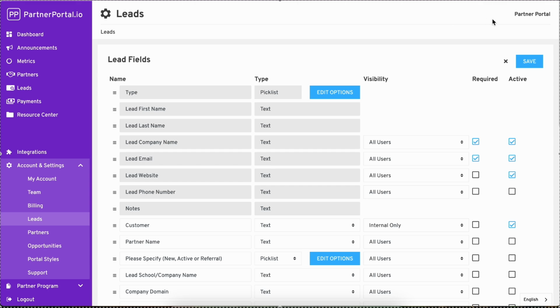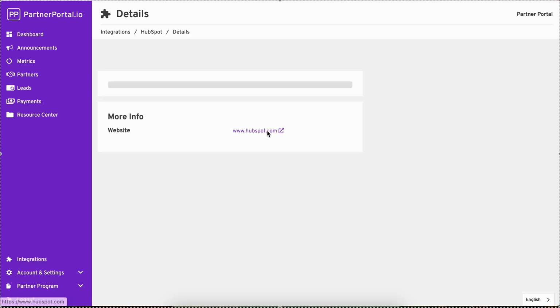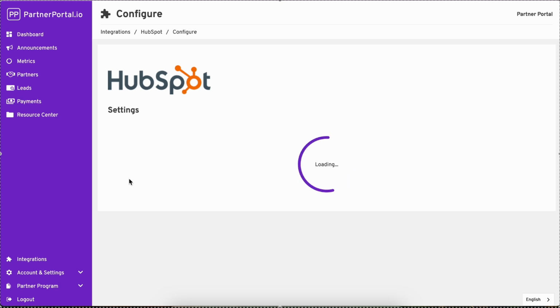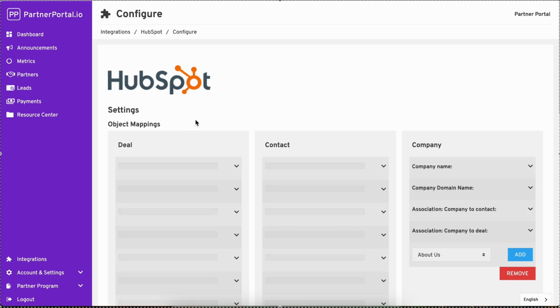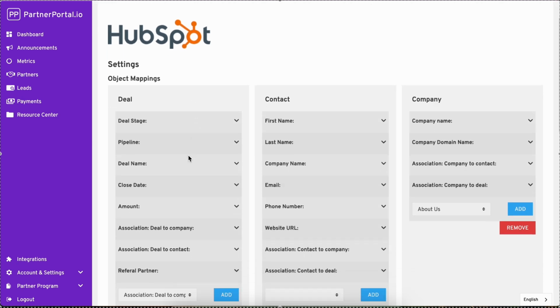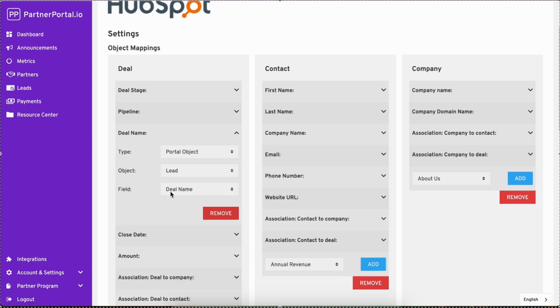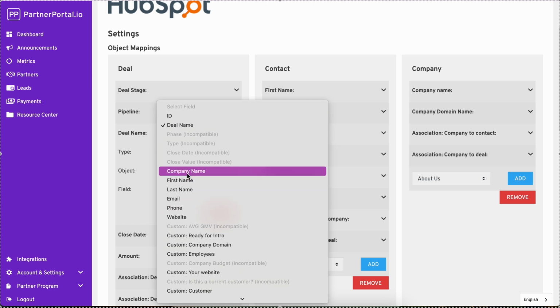Now that we've saved this, we're going to go to our integrations tab and we're going to open our HubSpot settings to configure. When we're going to configure, we're going to look for the deal object. The deal object is where we're going to find the option for deal name. Here we can see deal name, so we're going to select it. And on deal field is deal name. But if we wanted to, we could also name it a different thing.